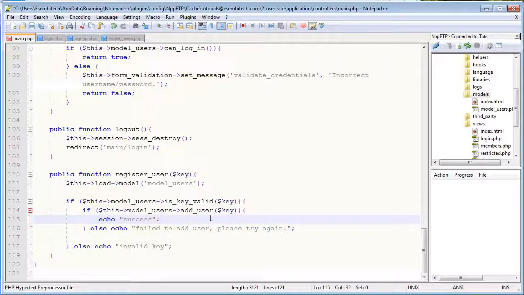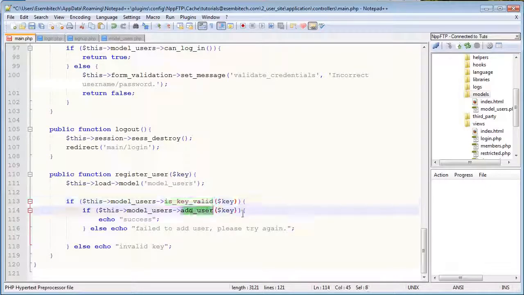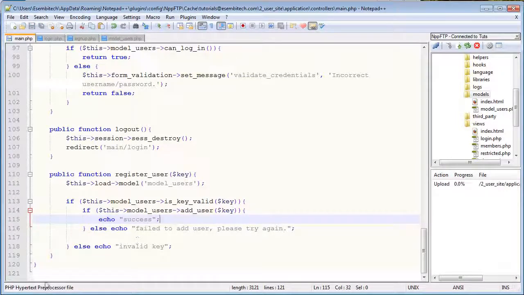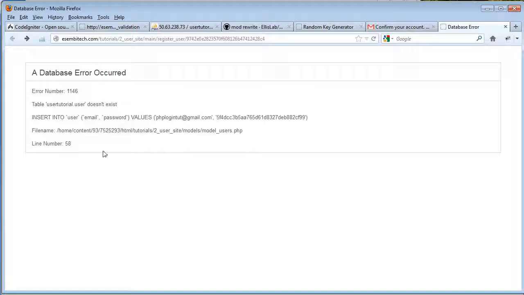What I'll be doing in this video is, we've already checked, in the register user function, to see if their key is valid, and I have tried to add the user to the database. I guess the first thing we should do is test this to make sure it works. So we'll refresh this page, and there's an error.